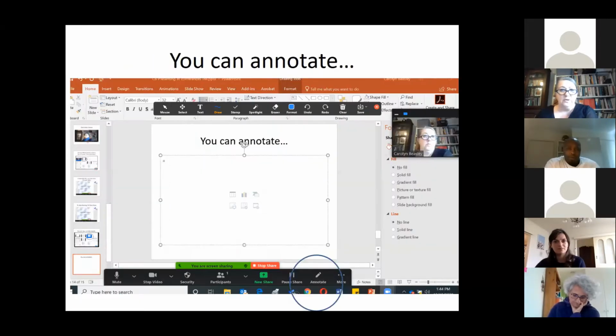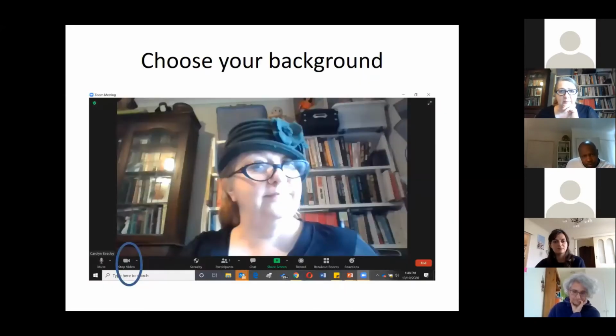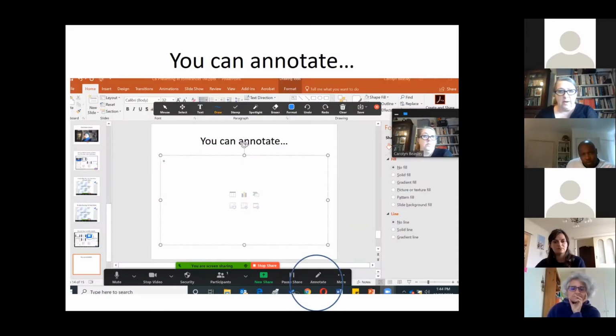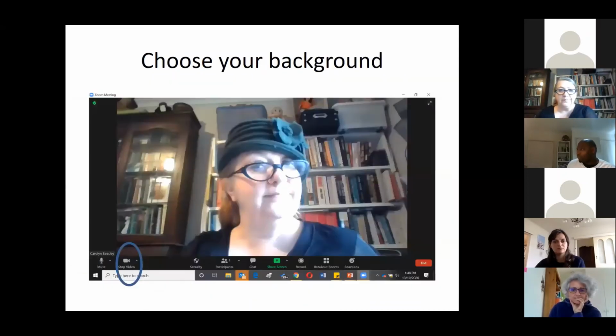Other things that you can do, you can also annotate. So if you want to make a note on your slides that the audience can see, you can choose the annotation button. This is a very messy slide, apologies, but if I click that down there now, I'm going to see if I can do it. Hopefully, oh, no, maybe it mightn't work for me, but if you click annotate, you can practice making notes and writing on your slides as well.